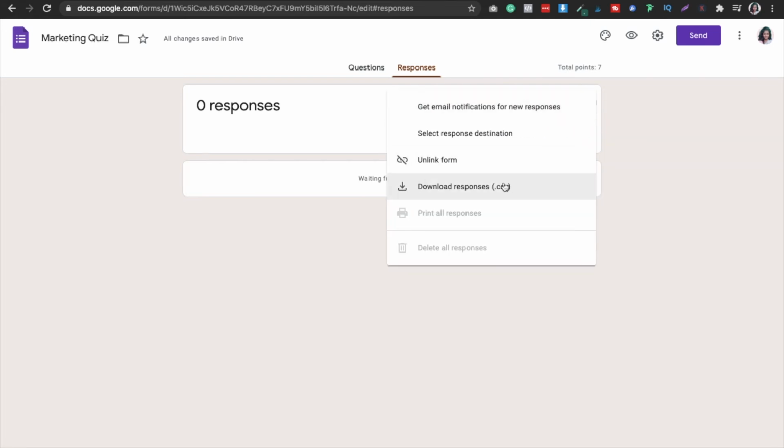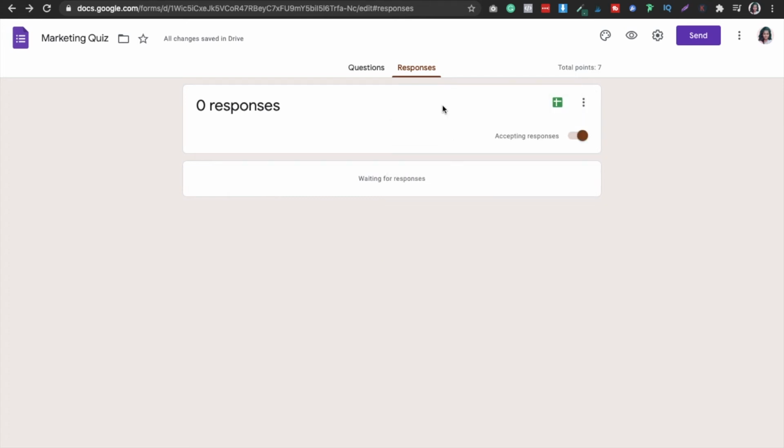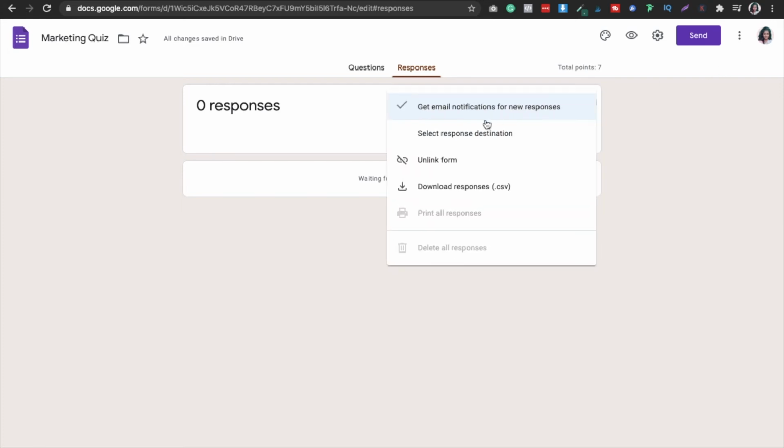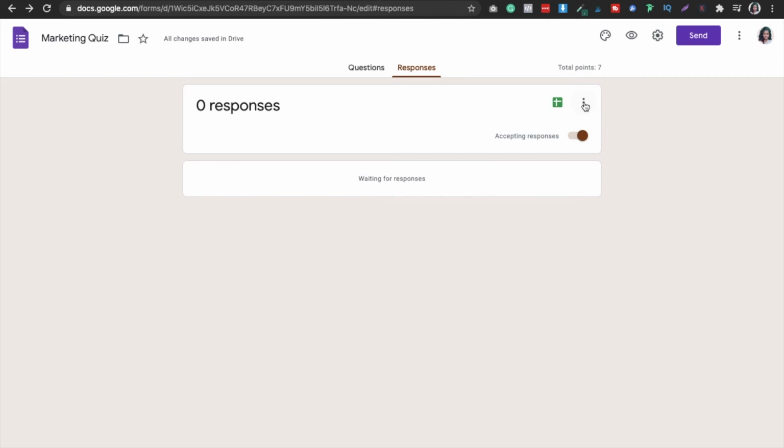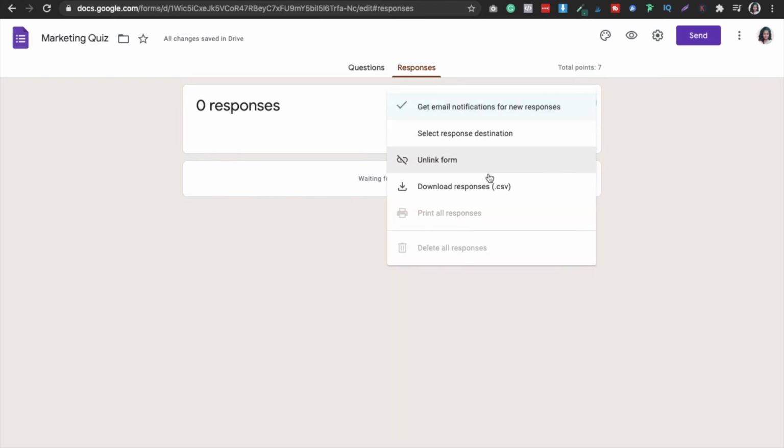Now it's done. If you want to download the responses from here, you can do that as well. You can get email notifications as well, so you just have to create the email notifications and they will be enabled. And you can also select the response destination, like this is my response destination, because when I created a new spreadsheet, my answers will be automatically updated there. Okay, and that's all for the day I guess.